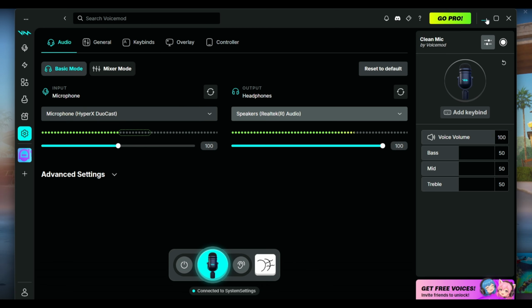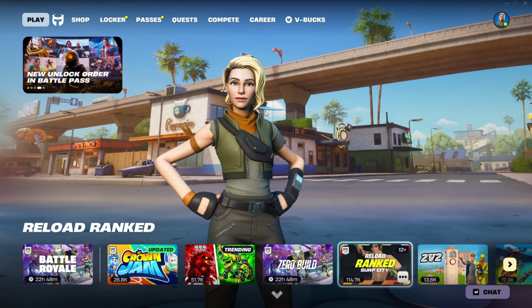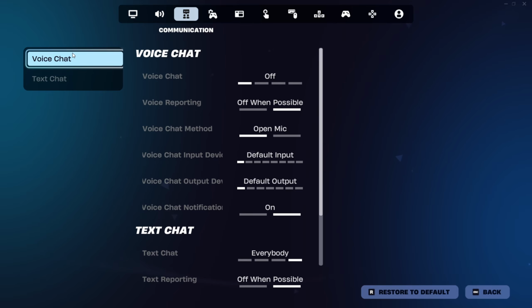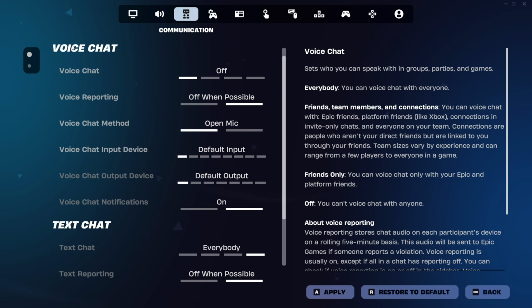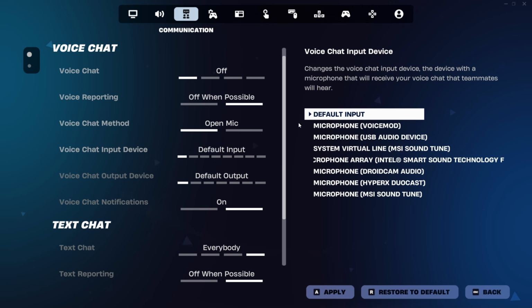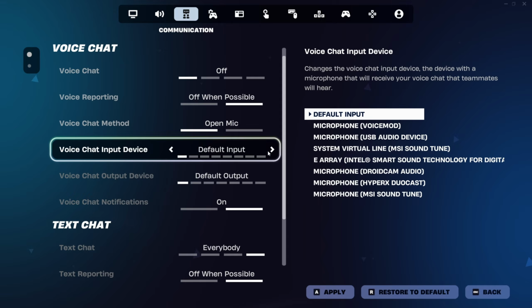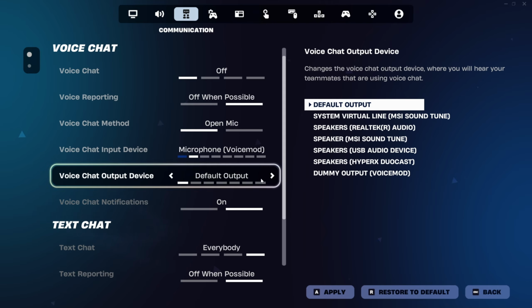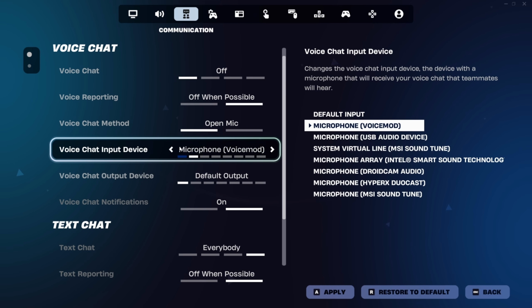So once it's all done, go ahead to Fortnite, open up your menu, just go ahead and open up your settings, and once you're there, go to communication and the voice chat. You'll be able to see the voice chat input device. So you'll get the voice mod option as well. So just go ahead and choose that one, which is this microphone and voice mod, and make sure this one is on the device that you want, which in our case is just our headphones.